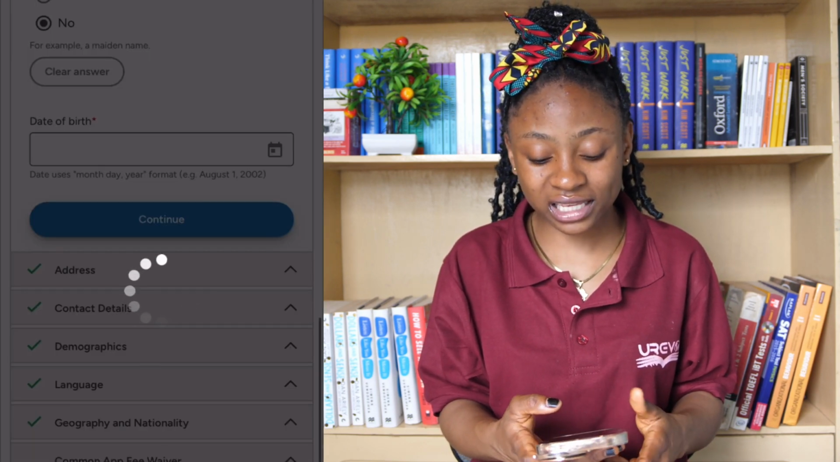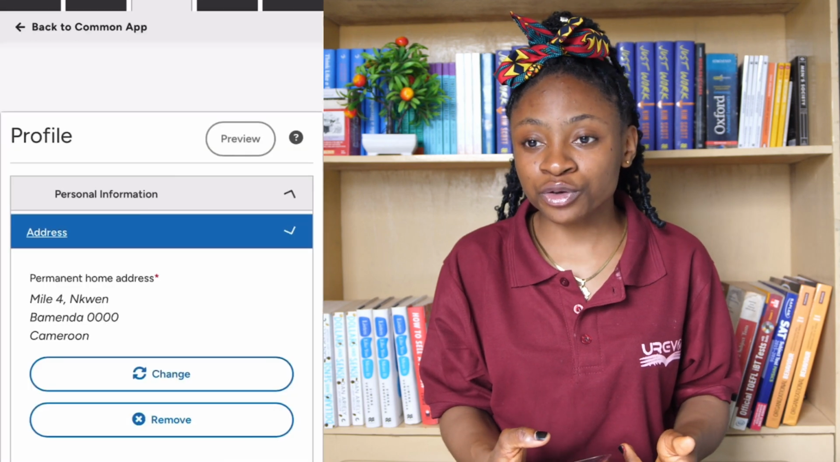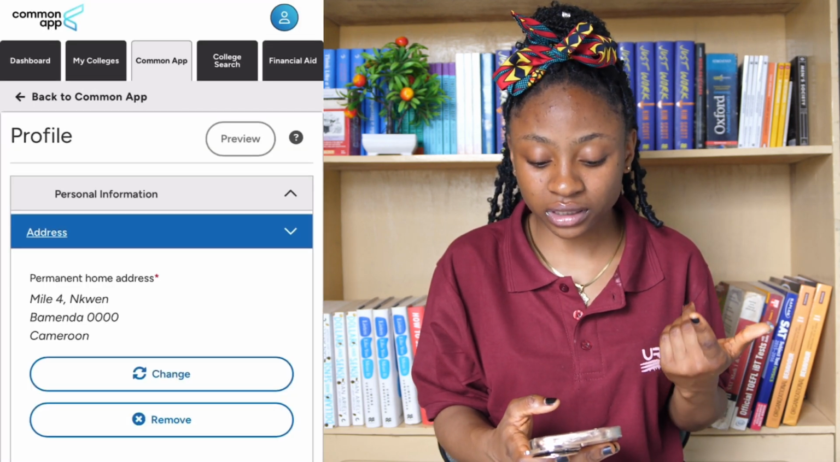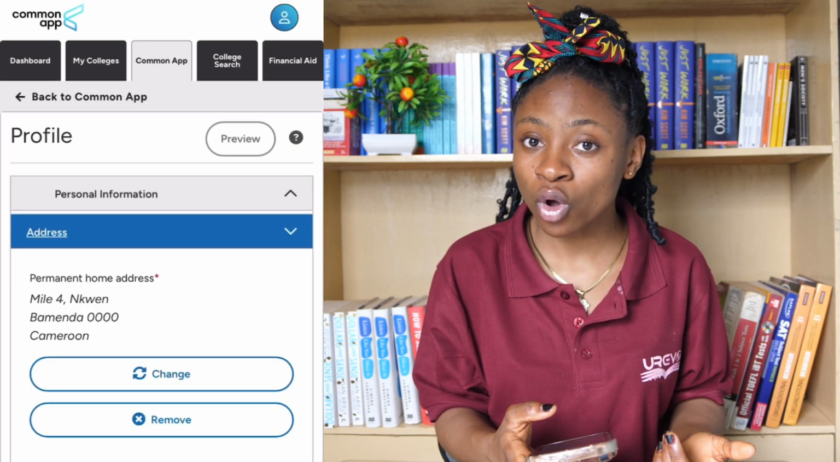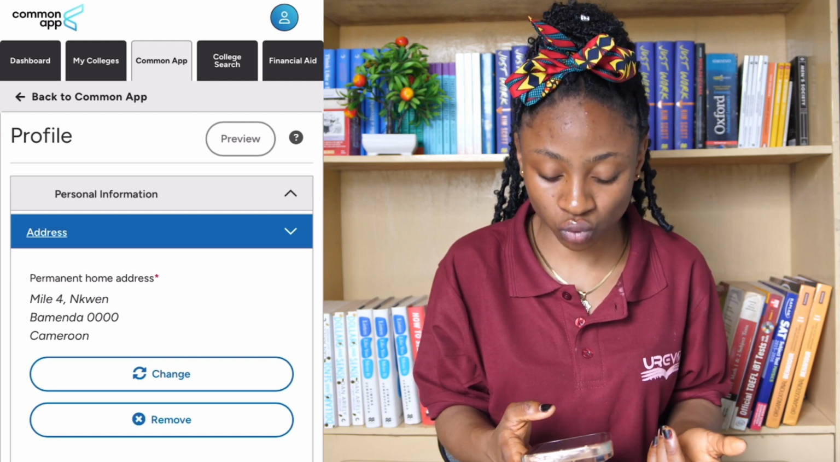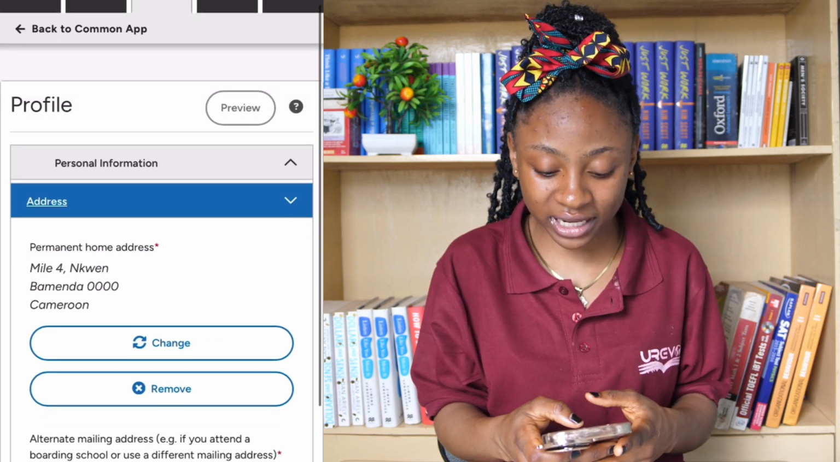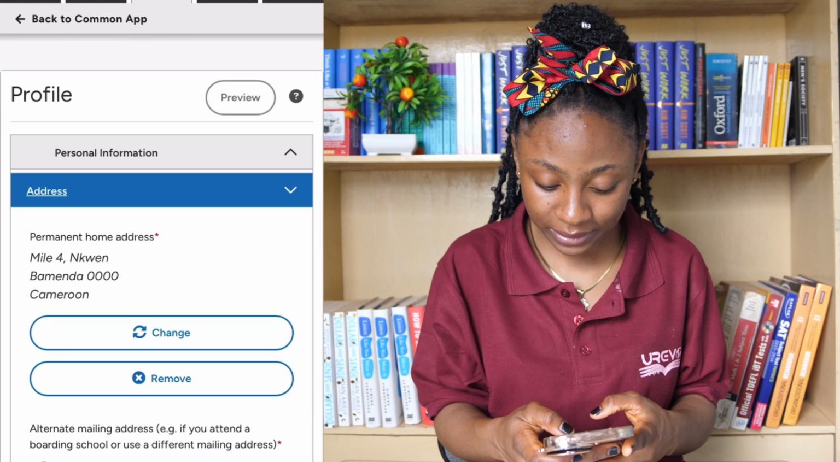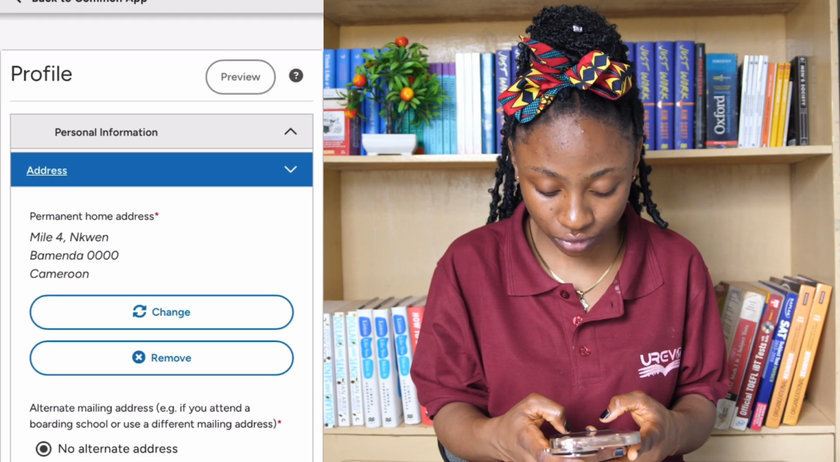So we're heading over to the next section, that is the address. Now you have to give the address of your permanent home, where you reside out of when you're at school. So for Randy lives at Maifonquen in Bamenda, Cameroon.